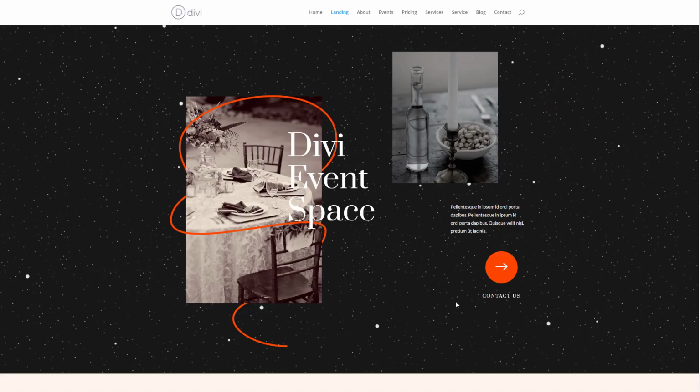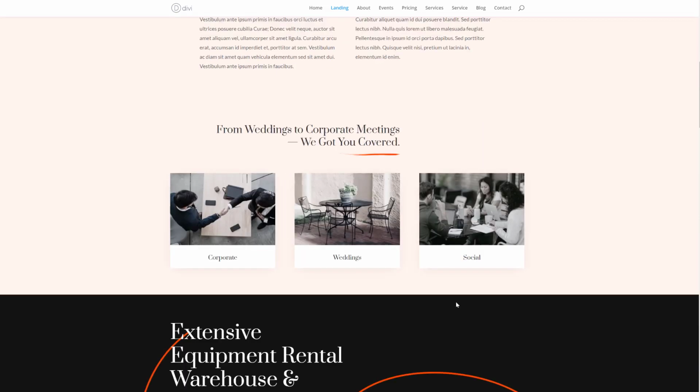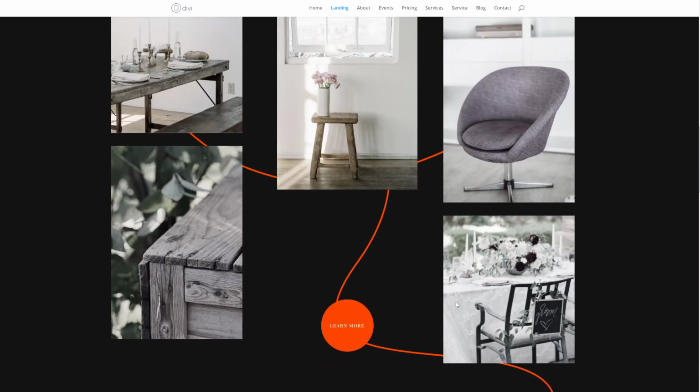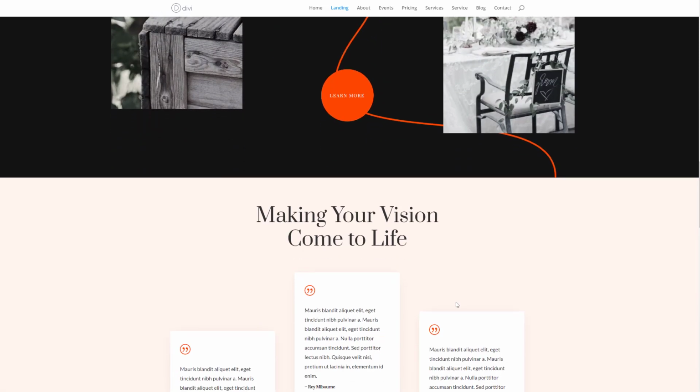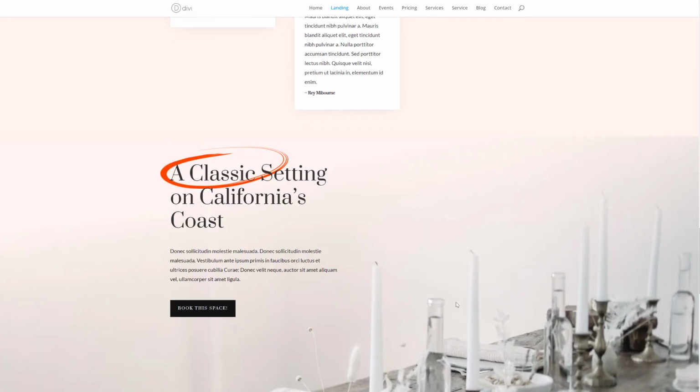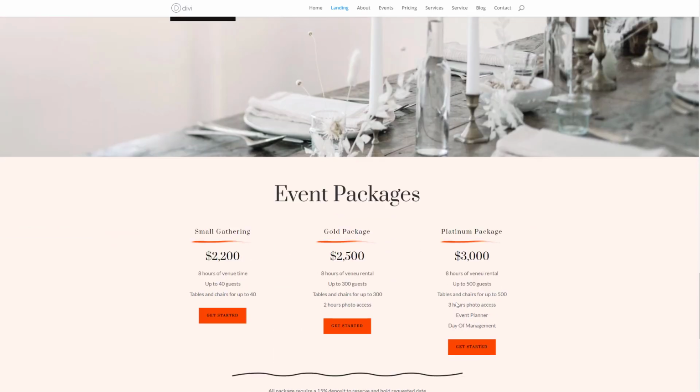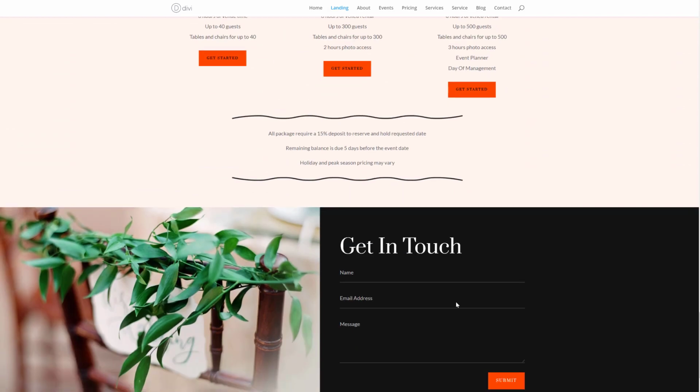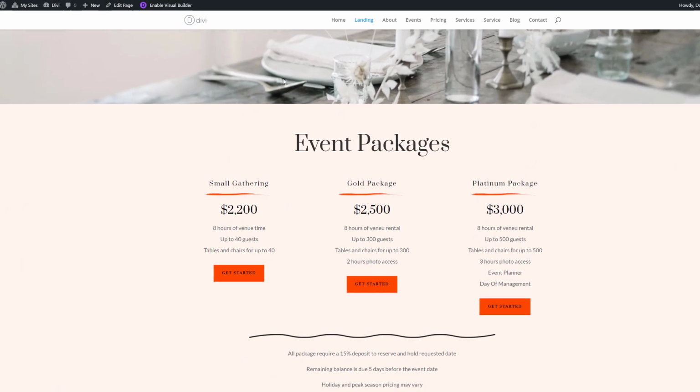Alright, so let's take a quick look at the event venue layout pack. So this is the overall look and feel that you can expect from it. Really customized. You have a stunning color palette with custom images, custom illustrations, and just everything you need to set up a beautiful website.